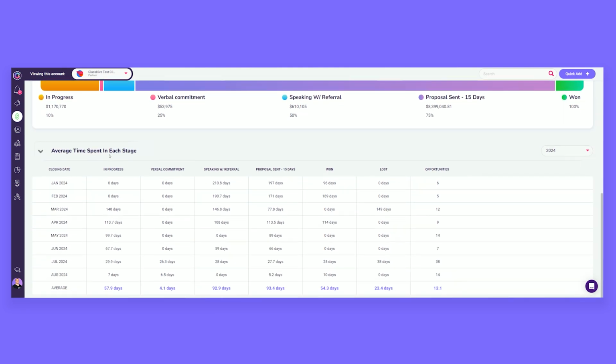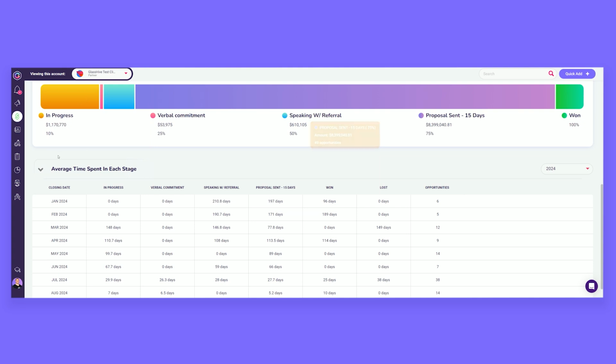From there, we have average time spent in each stage. This is going to show us on a yearly basis how long each of these opportunities are sitting in each stage, reflecting this popsicle, right? You're going to be able to see, hey, all of these opportunities took, on average, something like 70 days to move from in progress to verbal commitment. They didn't stay in verbal commitment very long and automatically moved to referral, but from referral to proposal, it took them an average of 70 to 80 days to move through, right?